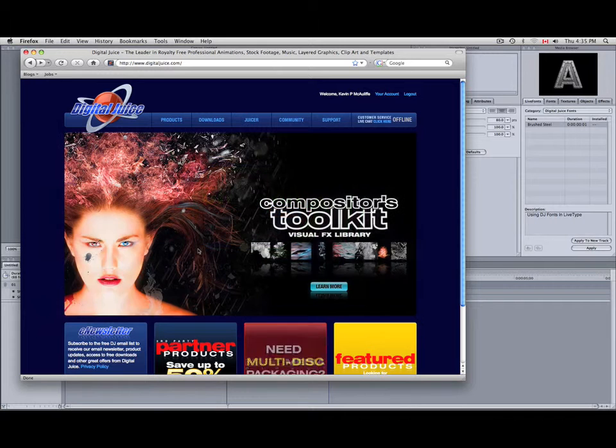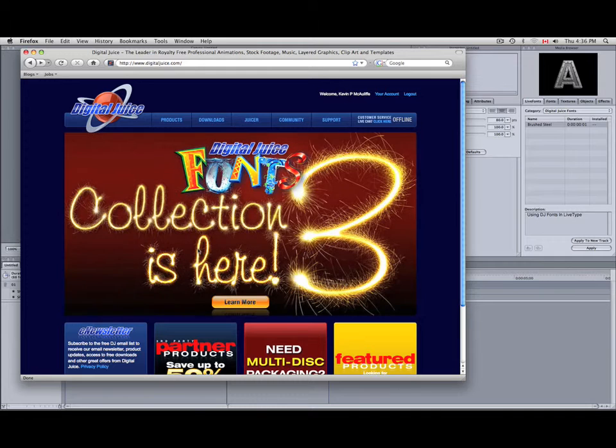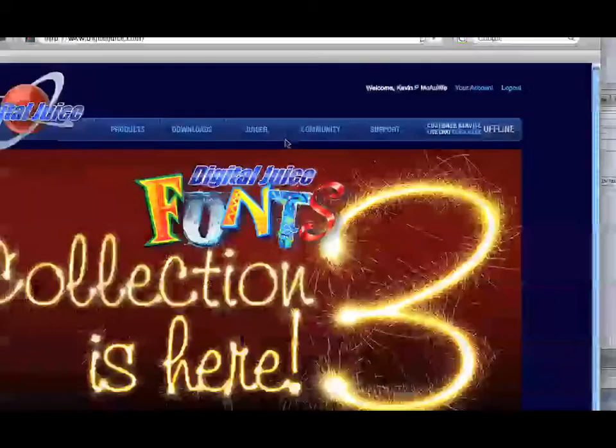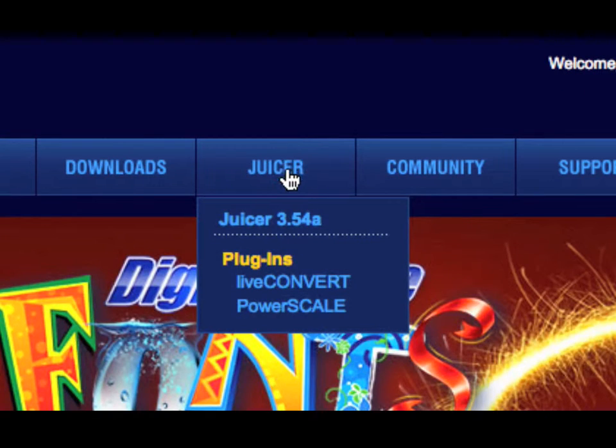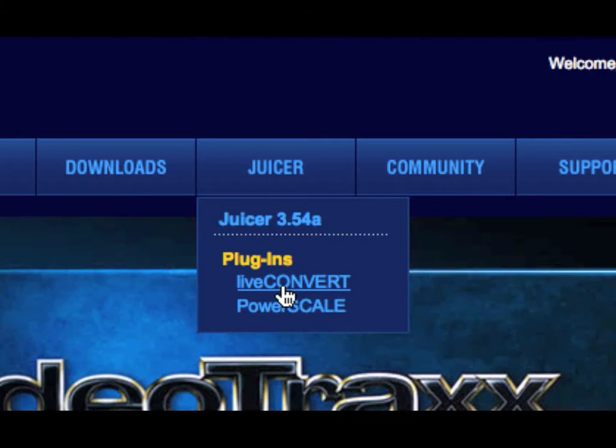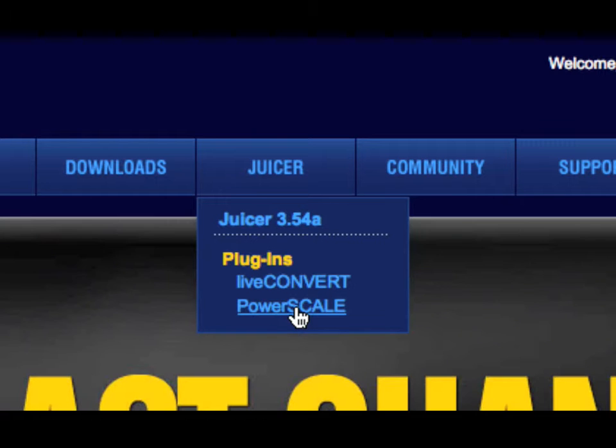Now, everyone has seen the Digital Juice website, and most of you should have by now gone to the Juicer section to download the Juicer. But if you come to the Juicer now, take a look at what you have. You now have 2 extra plugins down here at the bottom, one called LiveConvert and one called PowerScale. Both these new plugins work with the Juicer and Digital Juice fonts.